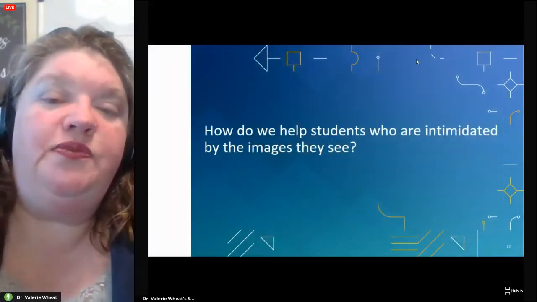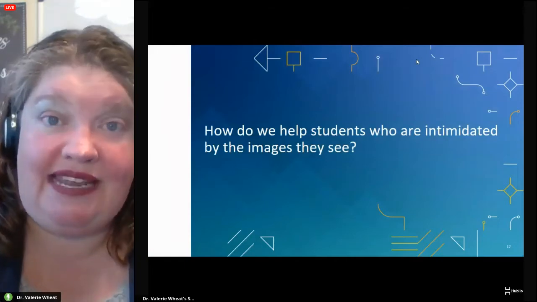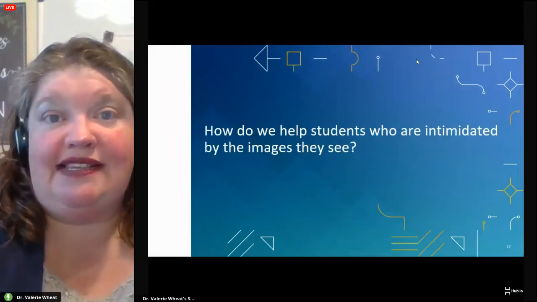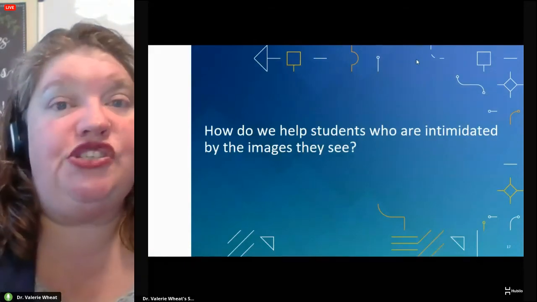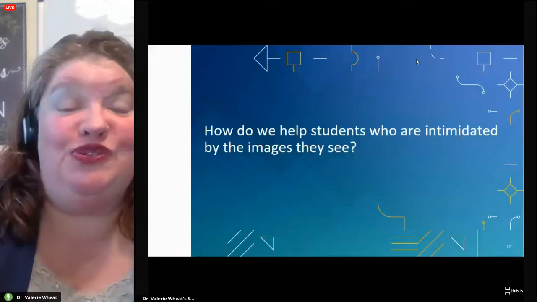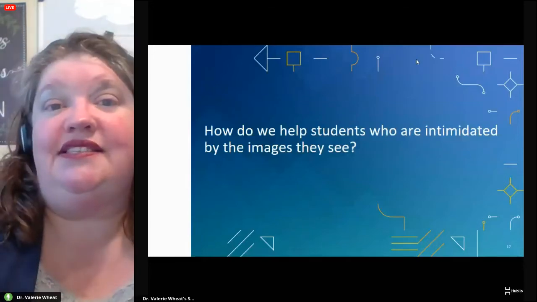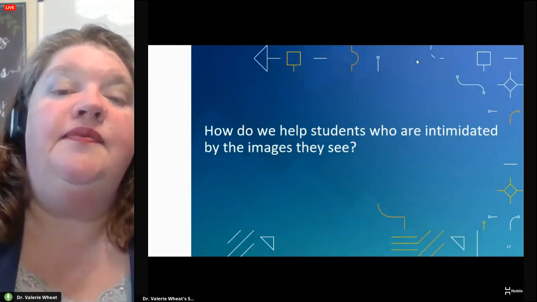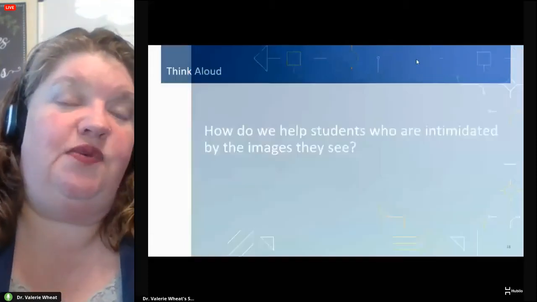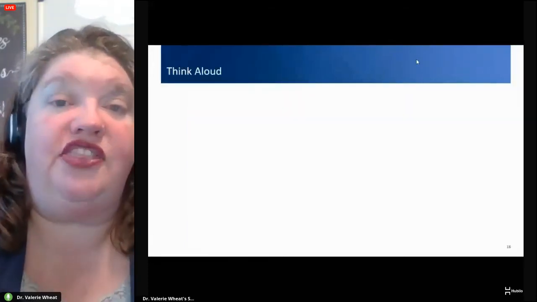So how do we help students who are really intimidated by the images that they see? A lot of these images are really complicated. I've shown you some of the really complicated ones in the textbook that I teach from. One of the techniques that I want to show you is something called a think aloud.